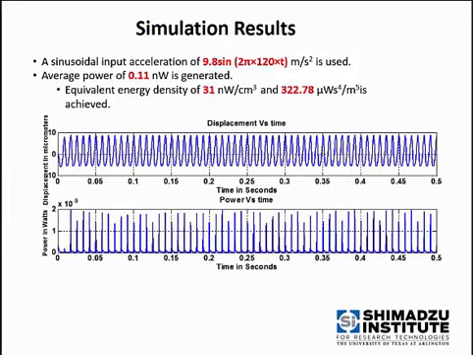So here's the simulation result for the displacement and power versus time plots, and we can see that the displacement is a nice sinusoidal response with an amplitude of around 7 microns. So it's not touching the top electrode, nor the ground.